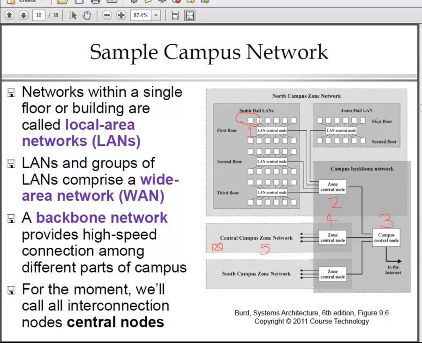Well, presumably their campus is organized somewhat like ours. The sender was on a LAN. It went through his LAN central node. It went through that zone central node. It went to NMSU's campus central node, and then it went out to, quote unquote, the internet.